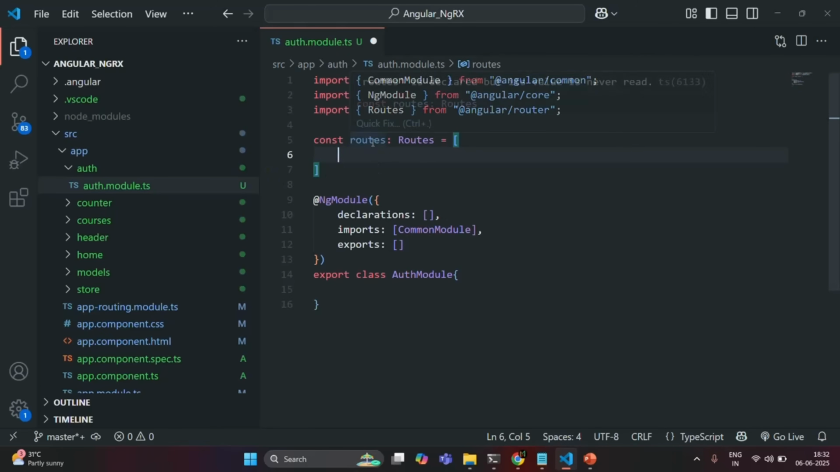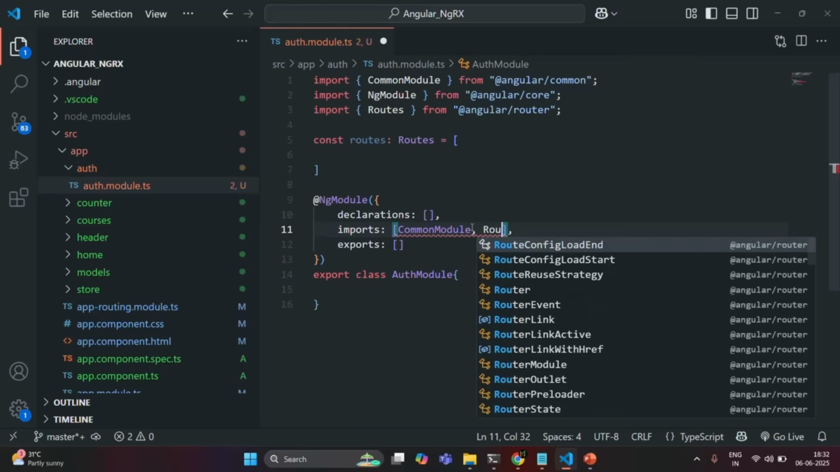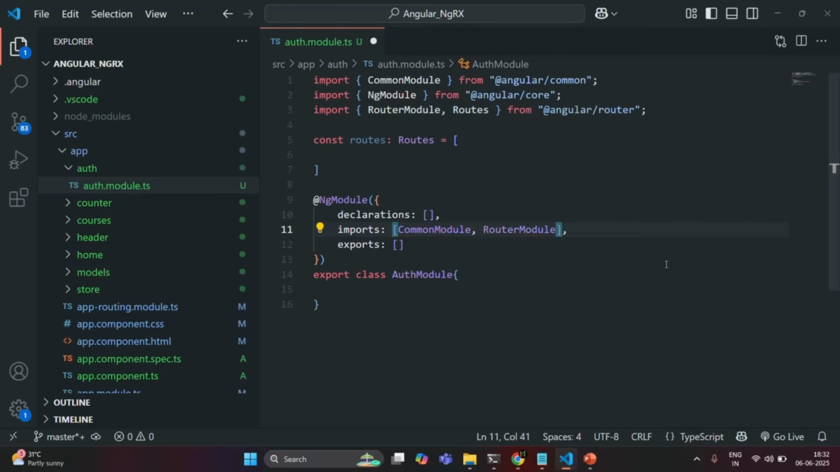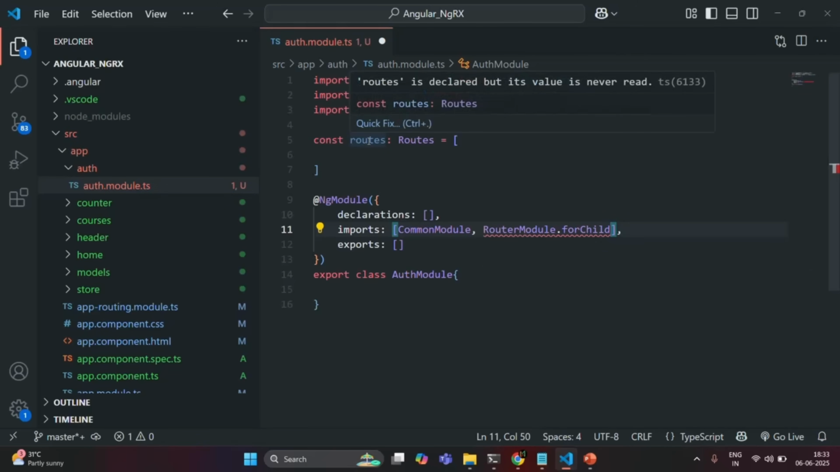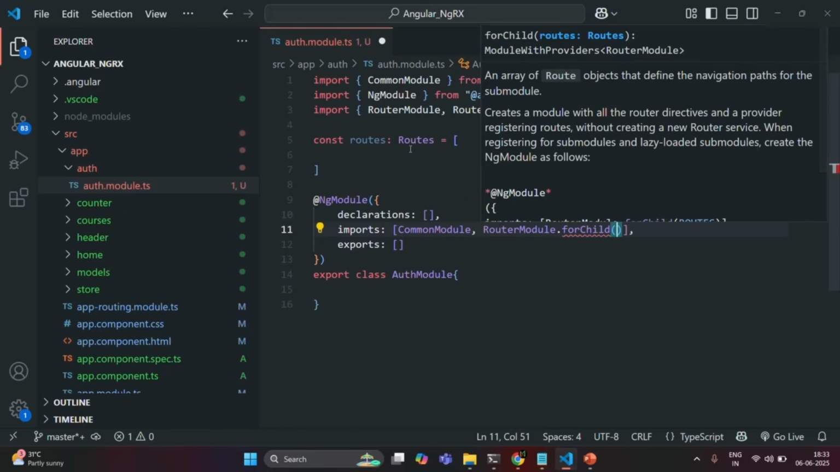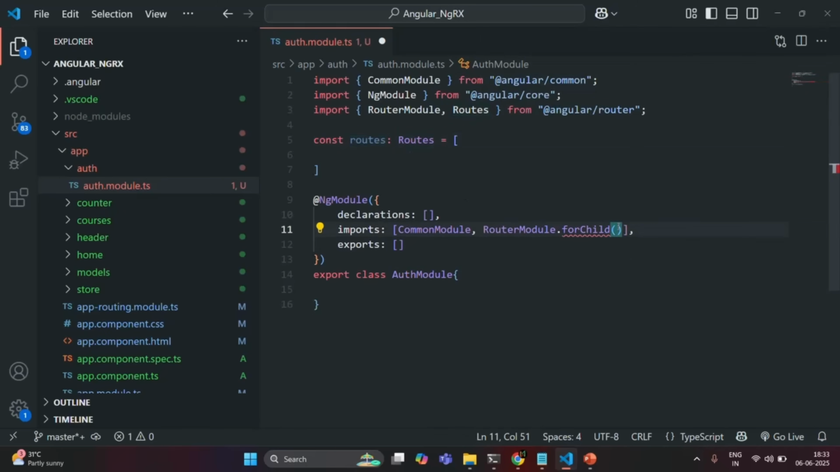But we are going to register this route using RouterModule. So let's go ahead and import RouterModule as well. And to import this RouterModule, we need to import it from @angular/router. And on that, let's call forChild. So here, whatever route we are going to define, that route will be only for the auth module. So here I'm going to pass this routes constant.